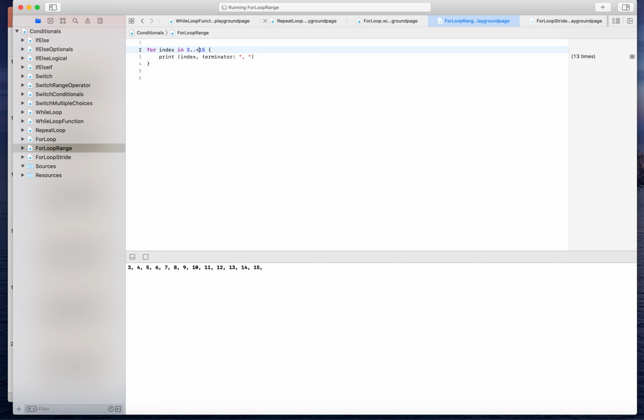I can use a half range operator, and it will go forward and go up till that point you desire.